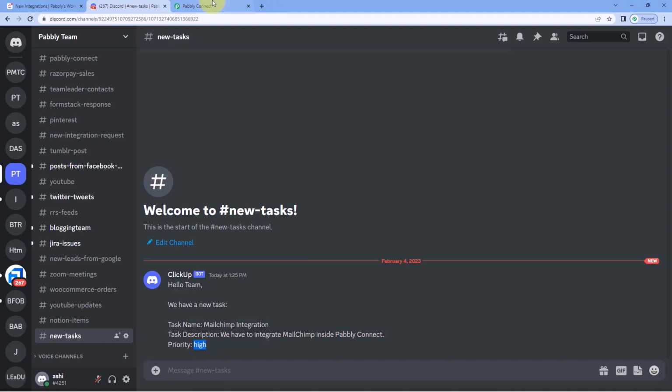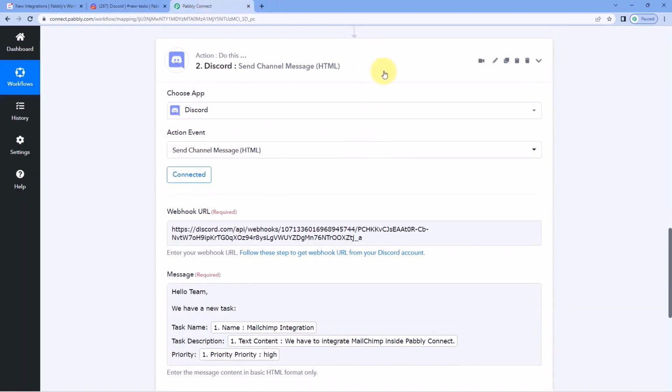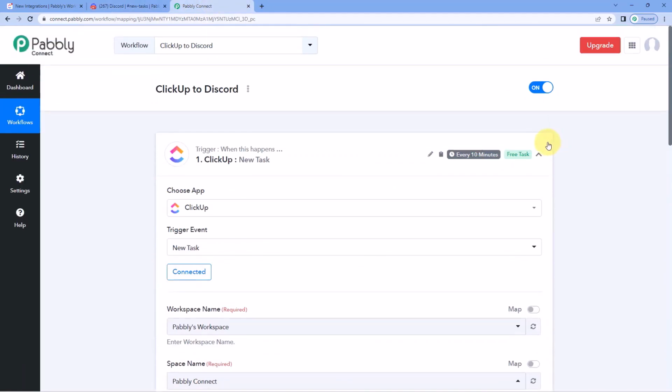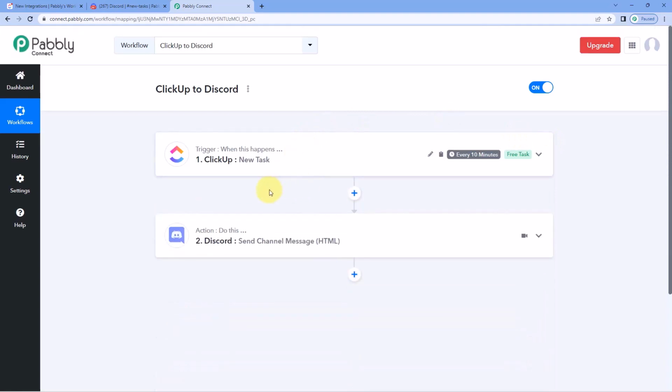So here, guys, we can see that the automation workflow which we have created using Pabbly Connect is working perfectly fine. Now using this automation, whenever a new task is created in ClickUp, automatically the same task details will be shared as a channel message on our Discord channel.